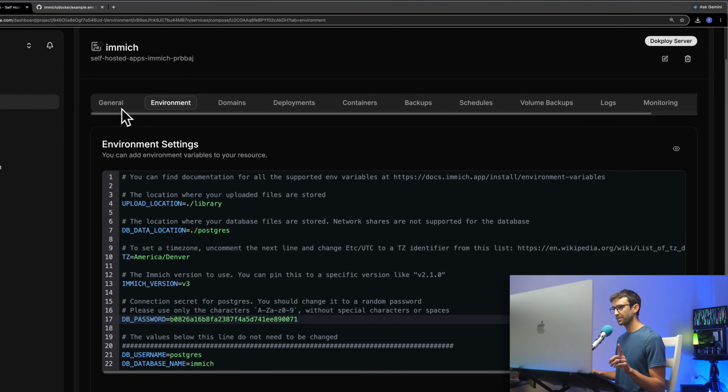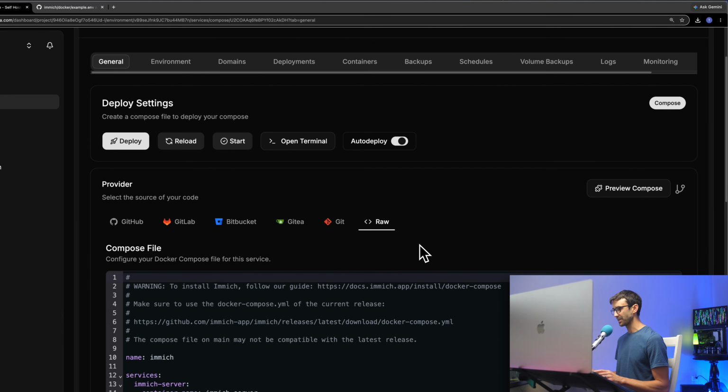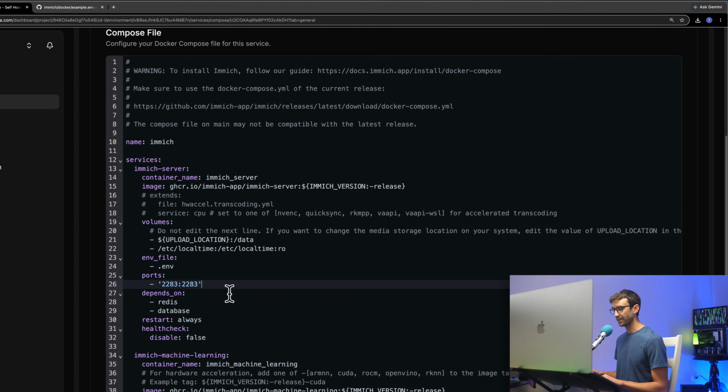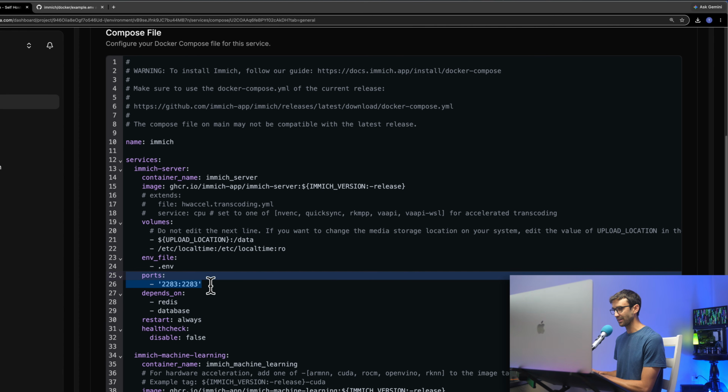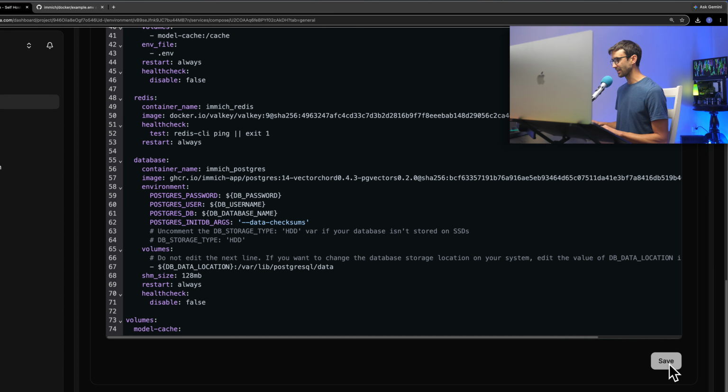And actually back under general, there is one other thing that we wanted to change. In the raw compose file, we don't actually have to expose port 2283, so we're gonna get rid of that. And then we'll come back down here and click on save.